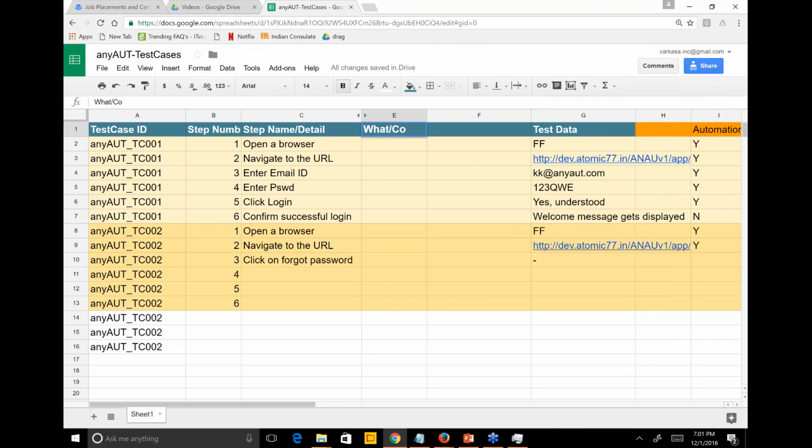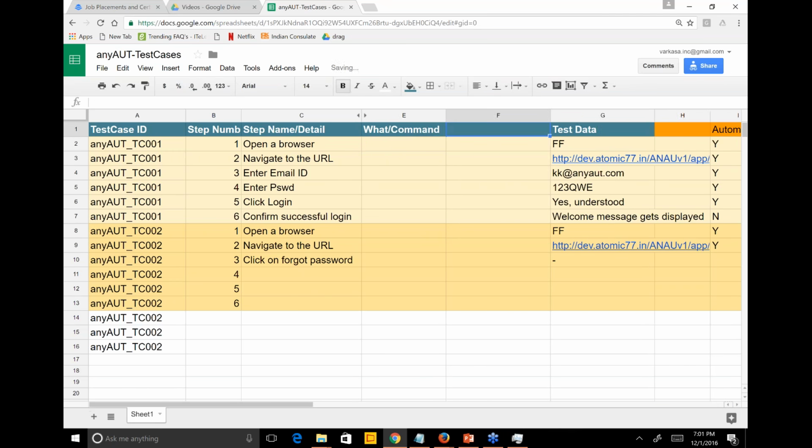What is the command that we need to perform? What is it that we want to do? Okay. Then next is where, or the element identification. I'll say element ID. Okay.